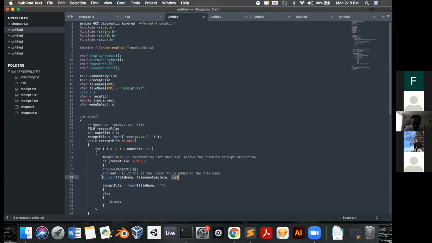And that sprintf is using the template, and it's going to make the entire file name. That's why file name is at the beginning. File name template is in the middle, and num, the number of the file itself. That is how that name is being created. Having makefile equal to 2 ensures that when you start the i with 1, it keeps on going, and it's not necessarily meant to stop.